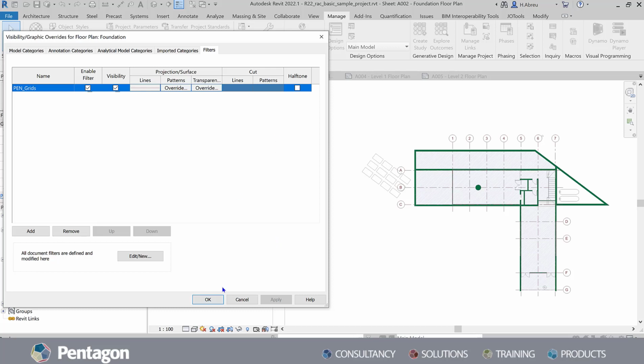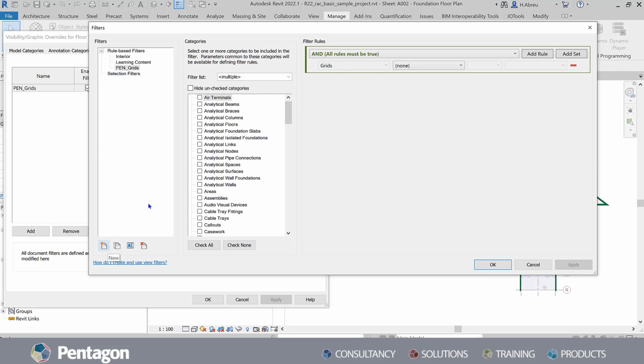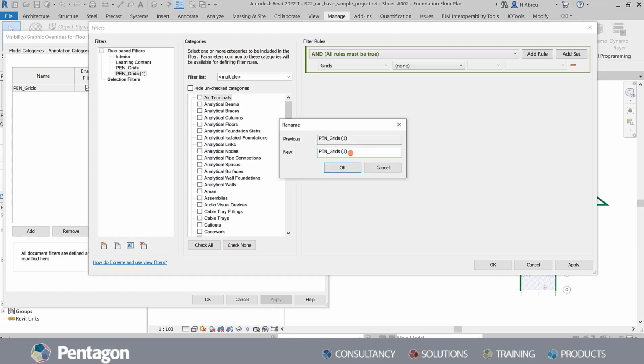So just one other thing, before I okay on these changes, these solar panels and these tanks, I want them to stand up a little bit, stand out from the crowd. So I want to create another filter. In this one, I just want to duplicate the one I created for my grids, but I'll just rename it as tanks and solar panels. Okay.